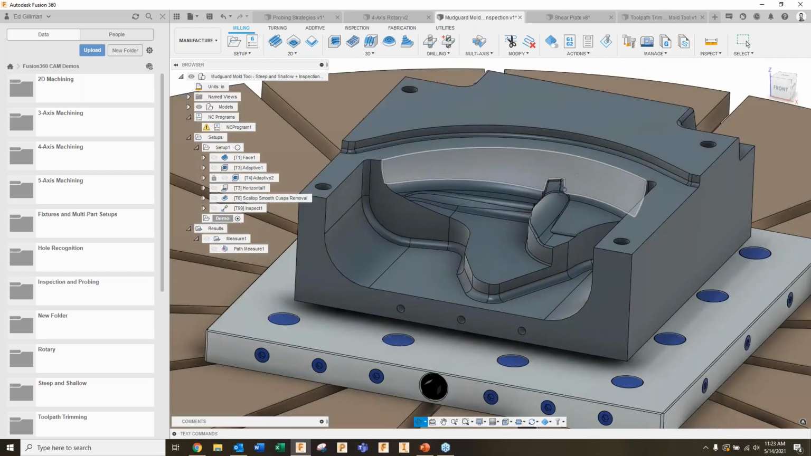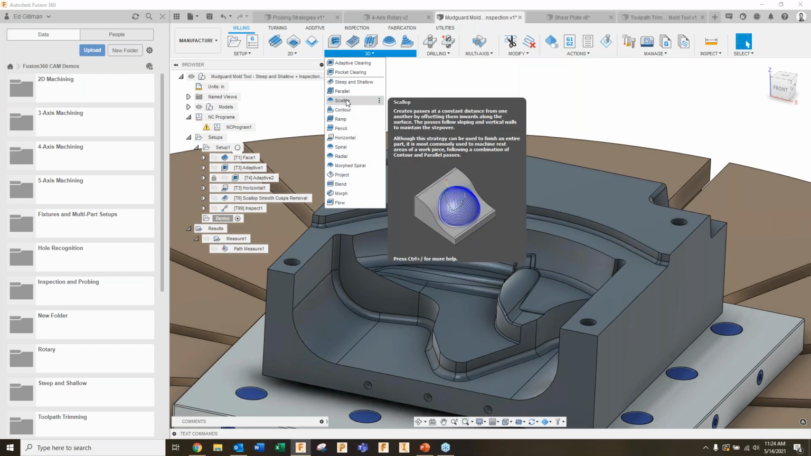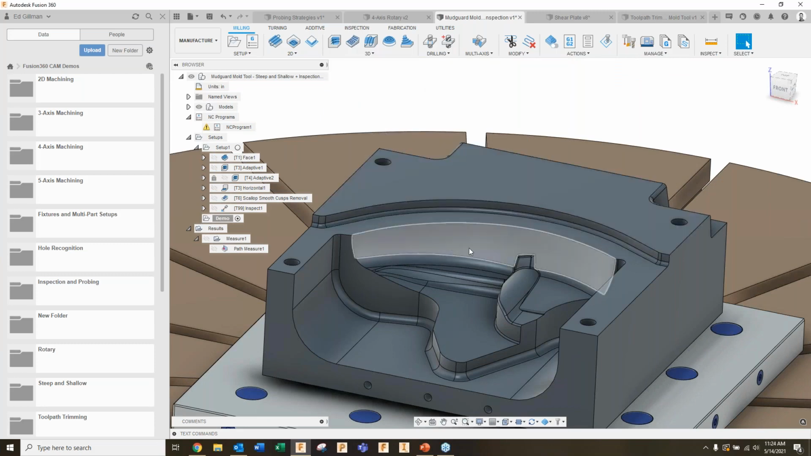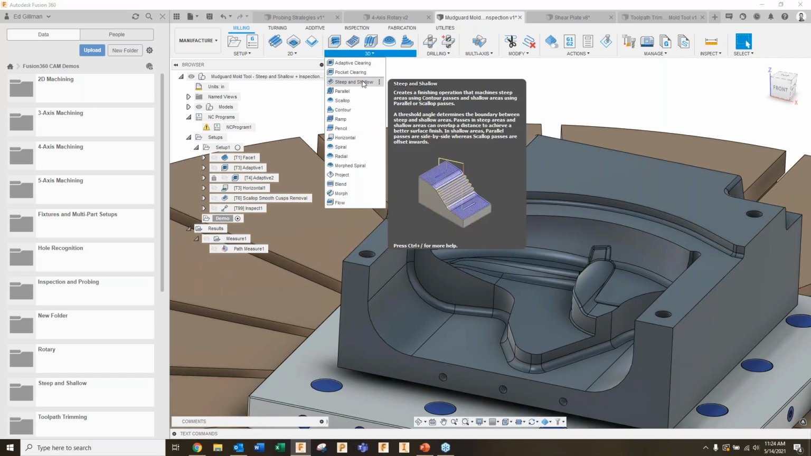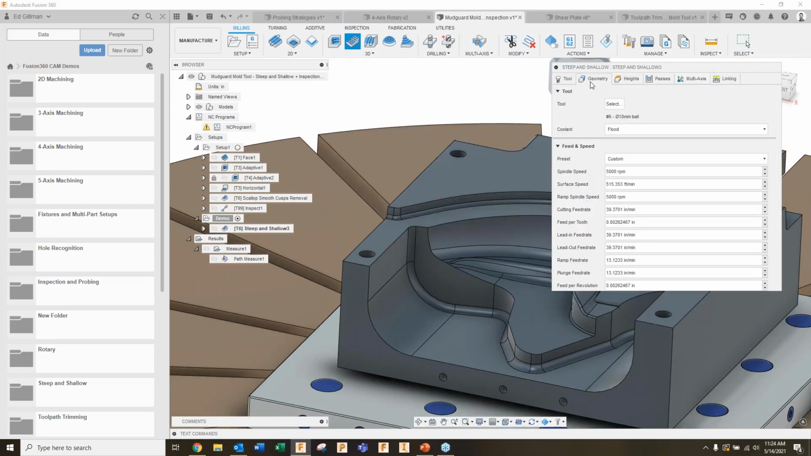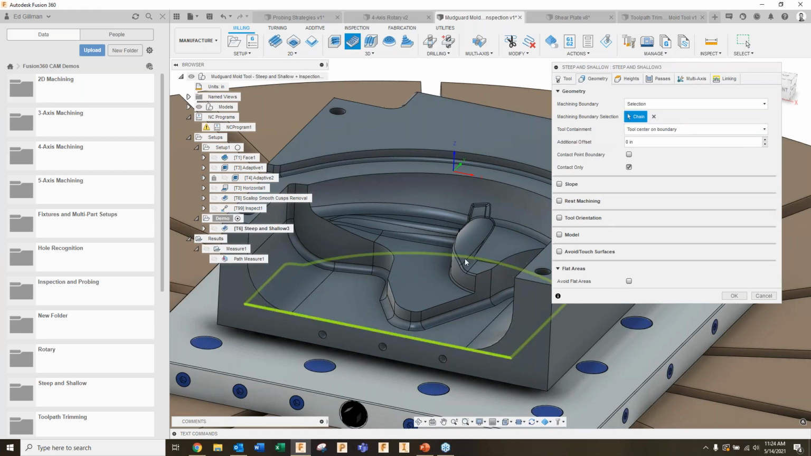So traditionally you'd have to go through and use a contour and a scallop toolpath and try to identify where you want that cutoff angle to be and try to blend them together. With steep and shallow, you don't even have to worry about that. I can literally just go in here and select steep and shallow. For my geometry, I'm going to select this inside boundary here, so everything on the inside of my mold.